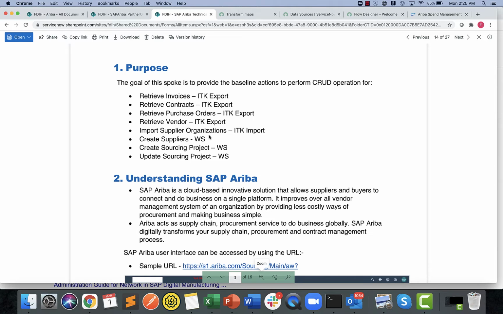Now, from the Spoke perspective, this is the technical specs of the Ariba Spoke. Out of the box, you can see we come with quite a handful of actions. Now, this is not comprehensive; I'm going to show you more than just this. We have some actions which retrieve invoices, and ITK, meaning the file export and file import.